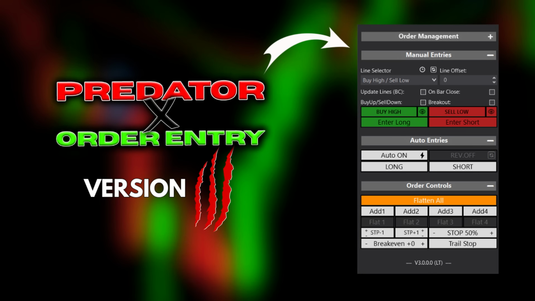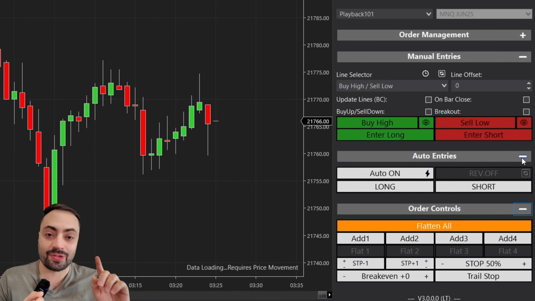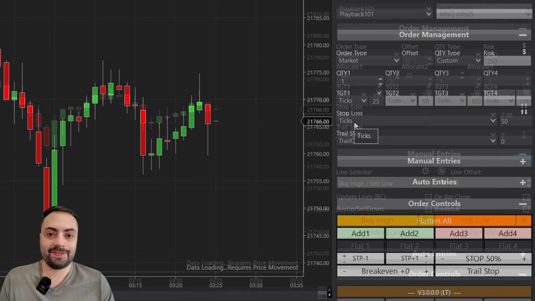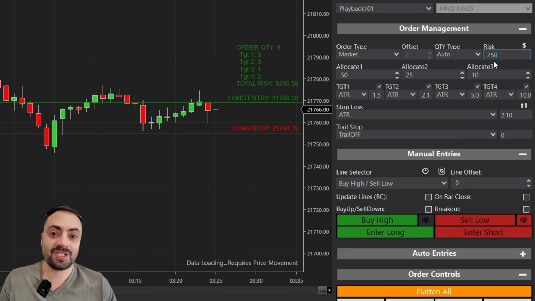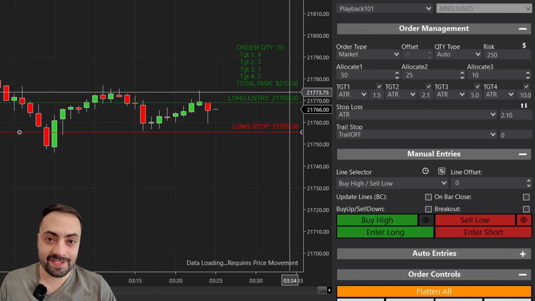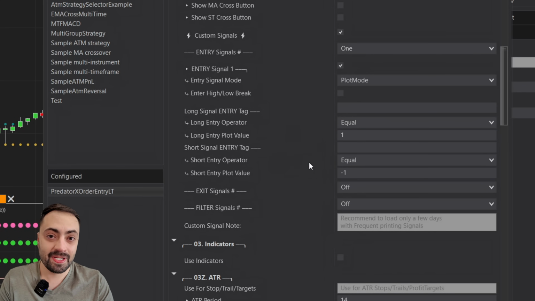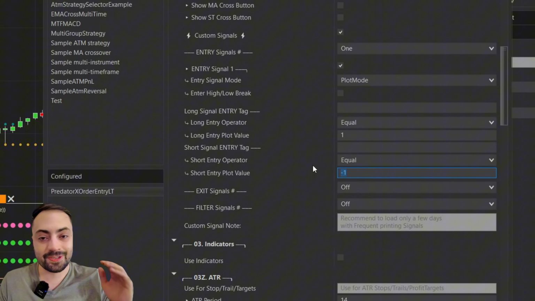Huge update for you guys today. The Predator has just leveled up. We got brand new updates for the Chart Trader panel that are going to make your life a lot easier. There are also major improvements to the auto position size and the manual entry lines. We revamped and added extra features for our custom signal system to make automating third-party signals a breeze.